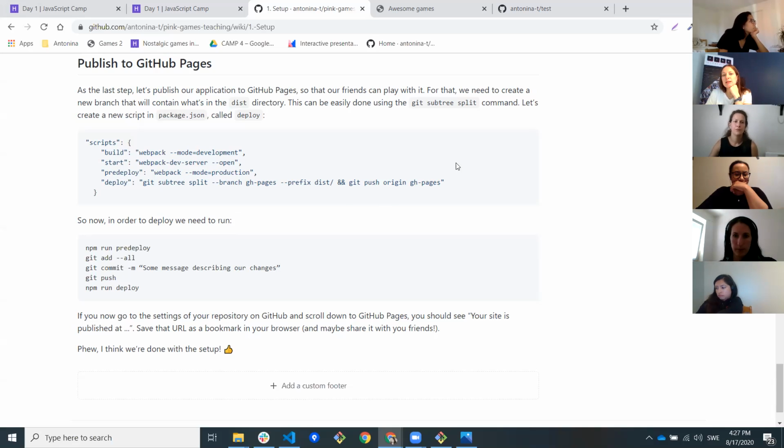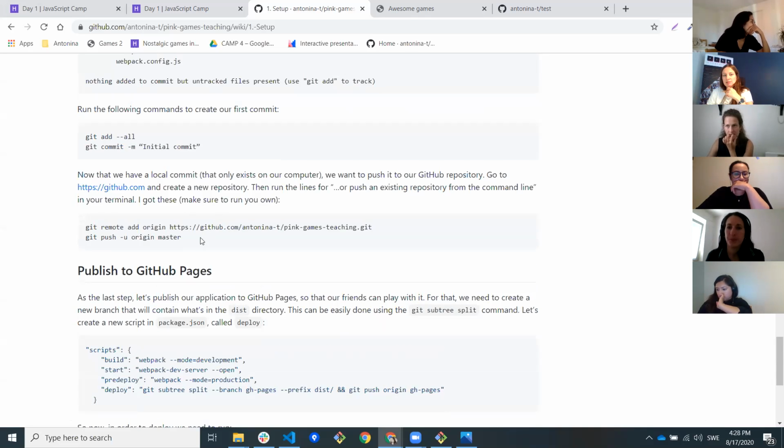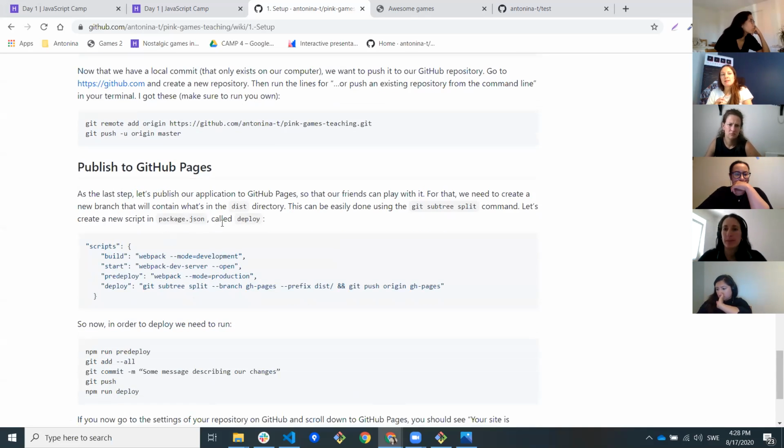So in the meantime, I can tell you a little bit about what we're doing with this deploy command. Now we have created a repository and we have pushed our code there. Those are the 2 commands that you have copied from GitHub. And then the next step is that we want to publish our website that we have built to GitHub pages.